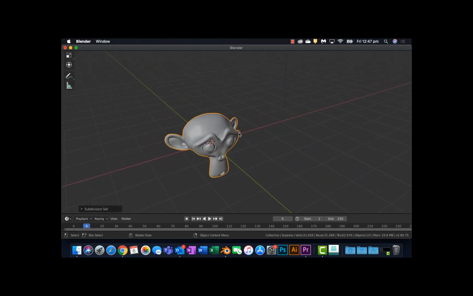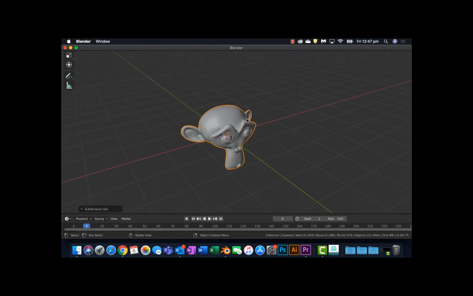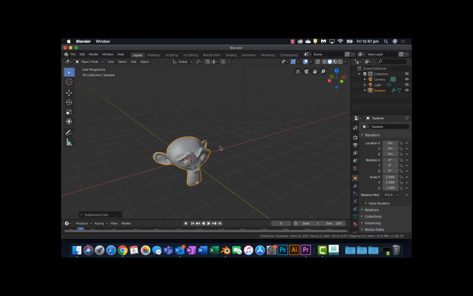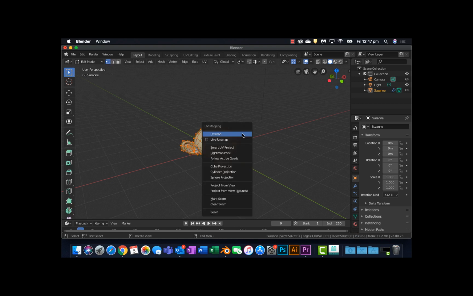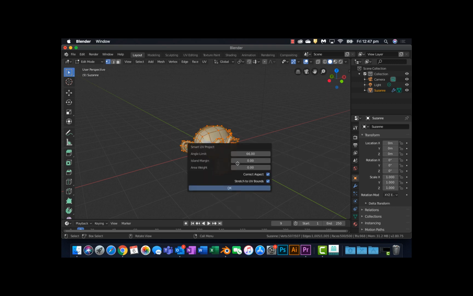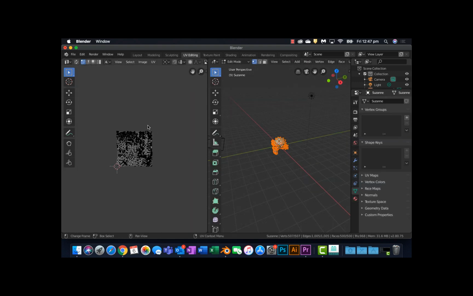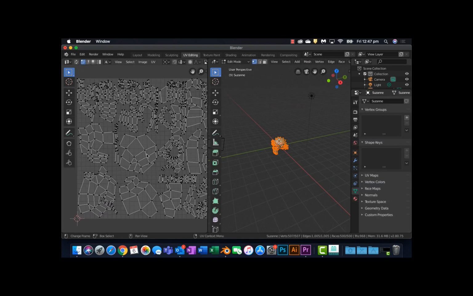So, quick as I can, I'm going to show you what we need to do for our class task. I'm going to unwrap this, going to edit mode, pushing Tab, and then U to unwrap. I'm going to choose Smart UV Project. Island margin, going to increase that. A couple of clicks, and then I click OK. I'm going to UV editing, and we can see my monkey head is now all unwrapped.